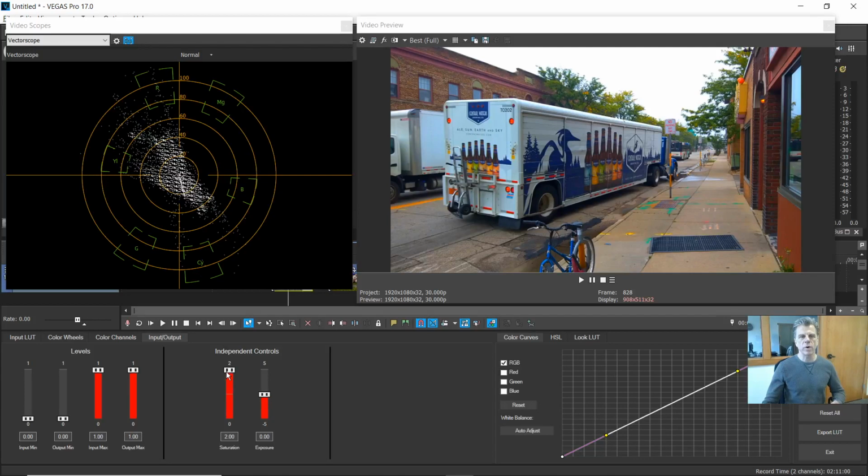If I go the other way and I pull all the color out, pretty soon, when we get down to a saturation of 0, all you see is one dot in the very center of the vector scope because there is no color for it to show you. Let's reset it to its default and see what we've got here.